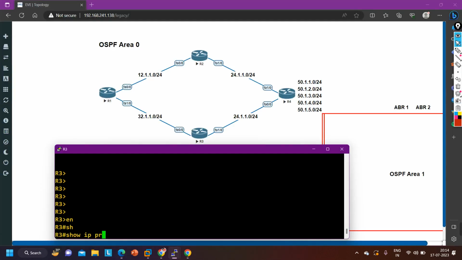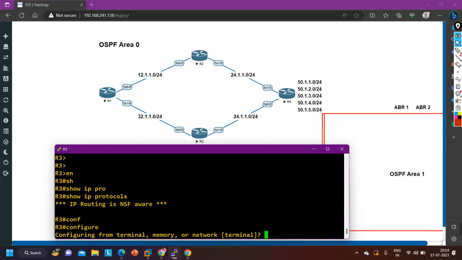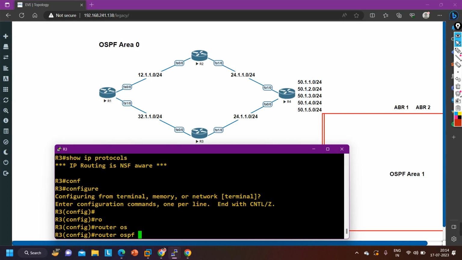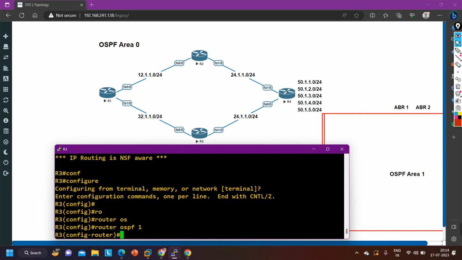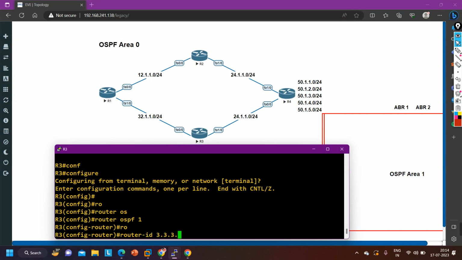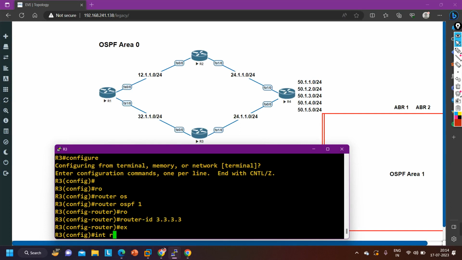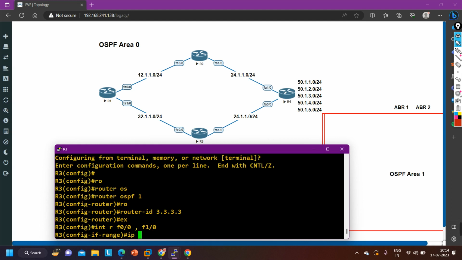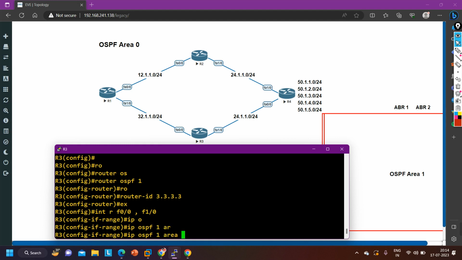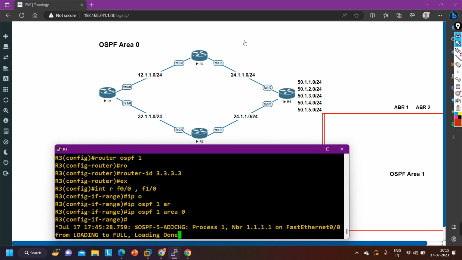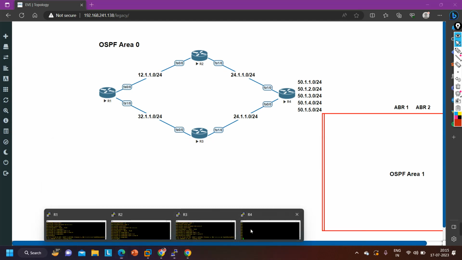IP protocol, okay, router OSPF 1 and router ID 3.3.3.3, exit, interface range F0/0 as well as F1/0, IP OSPF 1 area 0. So I have enabled OSPF on router 1, router 2, router 3. Let me enable it on router number 4 also.